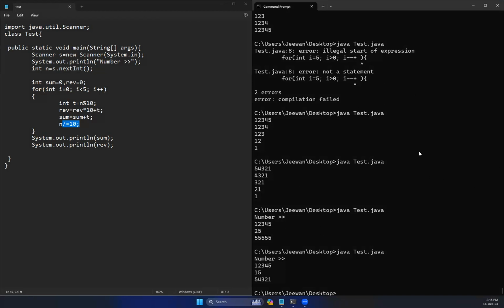Okay, any questions from the for loops? If you have any, please tell me. Any questions? If you have no questions, we can move to the next. Up to this point we have done if, switch, while, do while, and for.